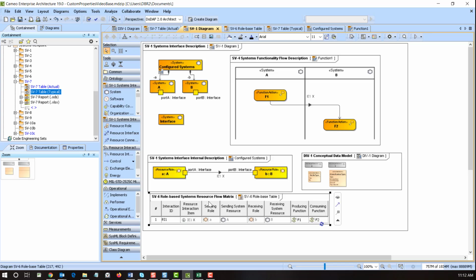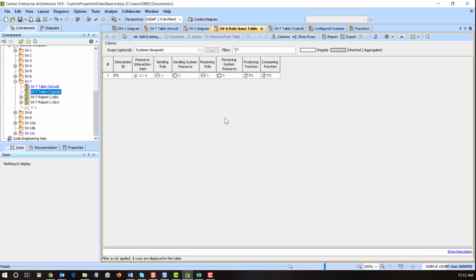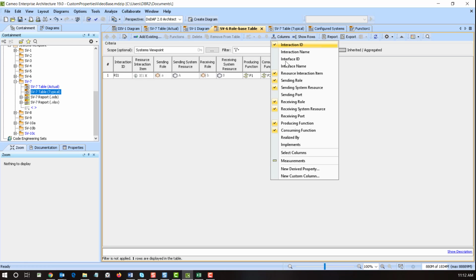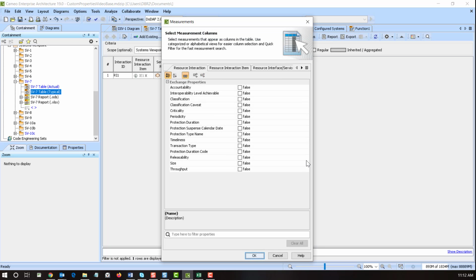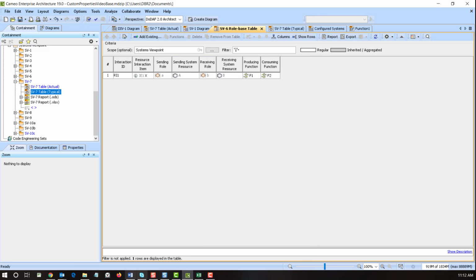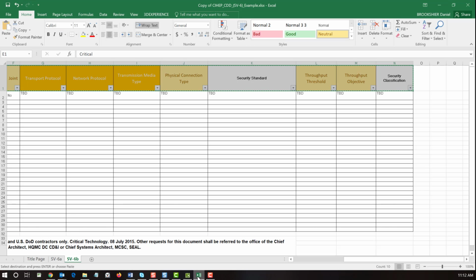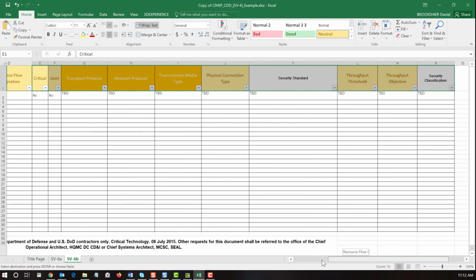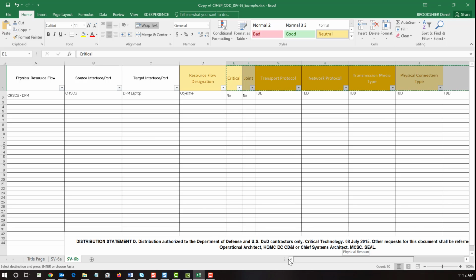So let me go to the SV-6 and show you what our target is going to be. So normally we add additional properties here. Usually I go to the columns and I go down to the measurements and then I select what measurements I'm going to display. We're going to create a brand new set of properties for the exchange. They're going to be based on a spreadsheet that is probably familiar to a lot of people. Here it is. And this is kind of a typical legacy way to show what the exchanges are.